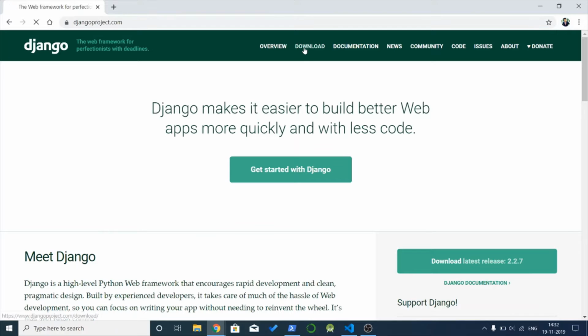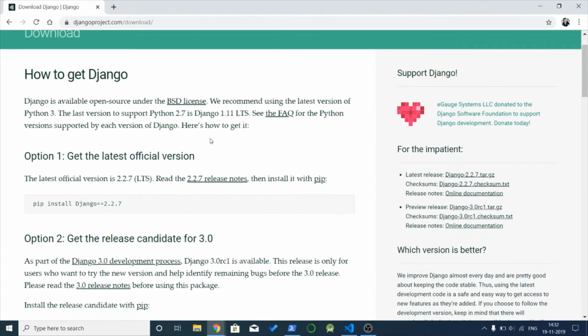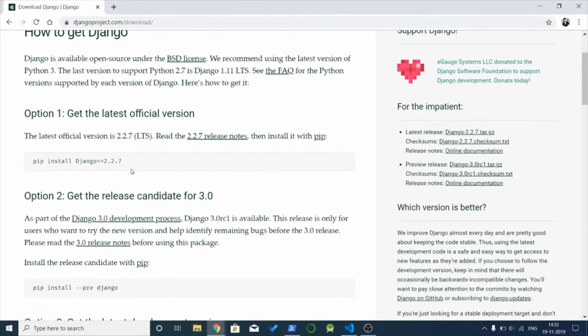First of all, go on to the official website of Django, djangoproject.com, and if you go into the downloads tab of this website, there is a command pip install Django==2.2.7. We are not going to install Django using this command, because if you want to install a particular version, this command is fine. But if you are a beginner, I would recommend you to install the latest version of Django. So how can we do that?